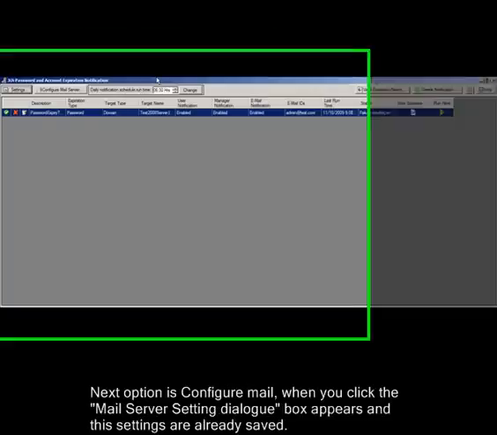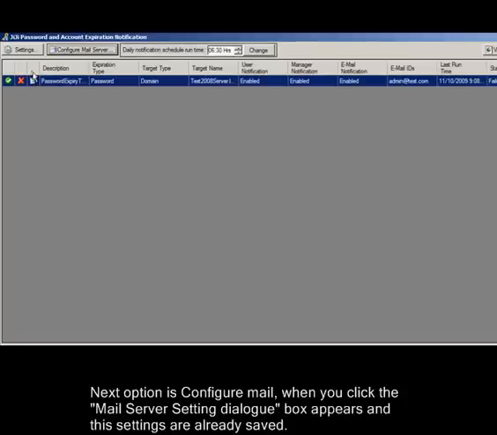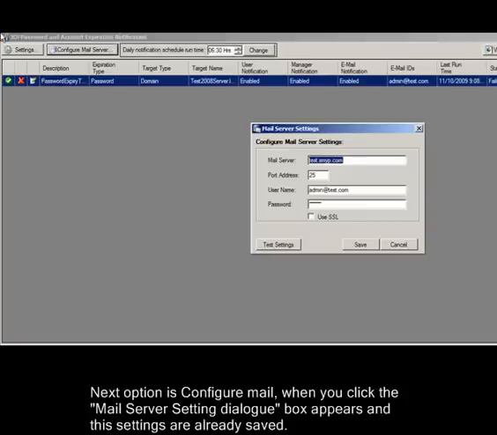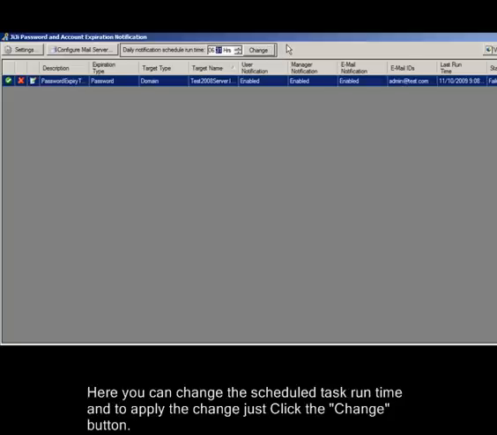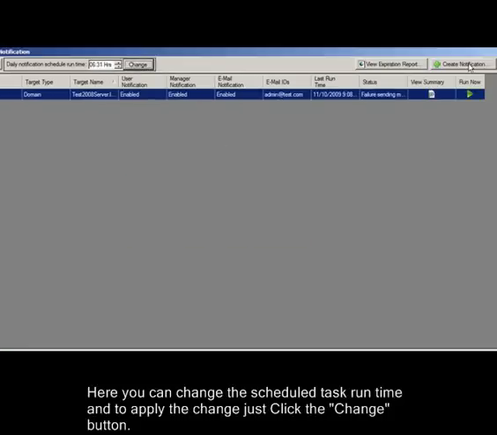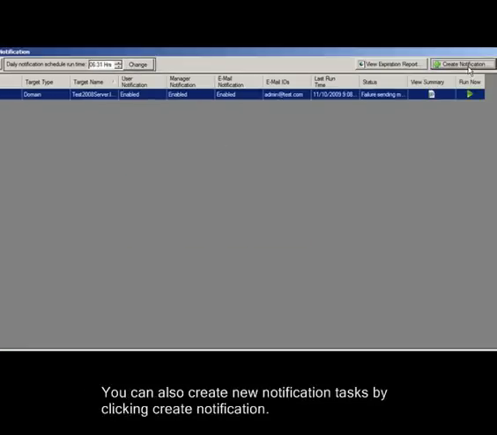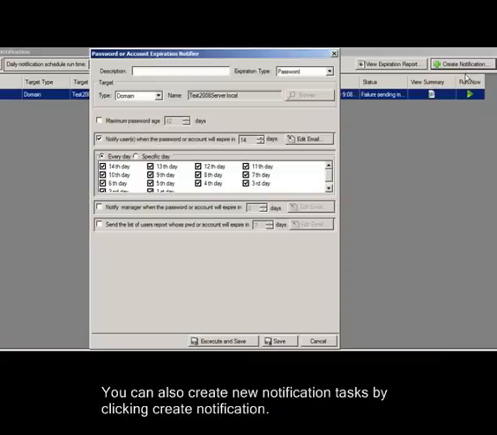Next option is Configure Mail. When you click it, the Mail Server Settings dialog box appears, and since the settings are already saved, it appears with those details. You can edit or reconfigure the settings. Here you can change the scheduled task runtime, and to apply the change just click the Change button. You can also create new notification tasks by clicking Create Notification.